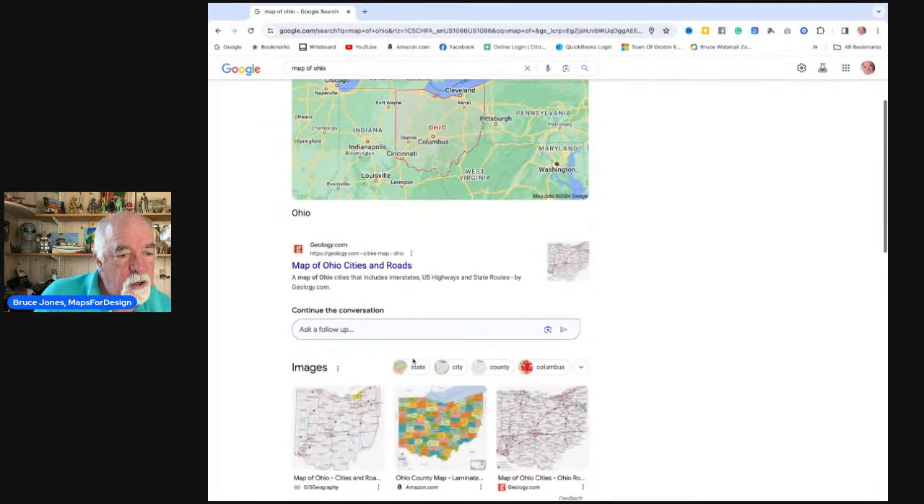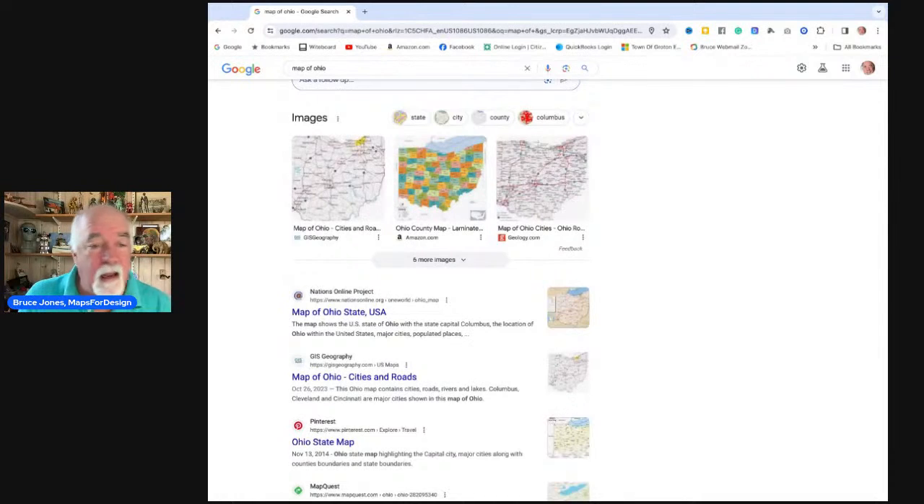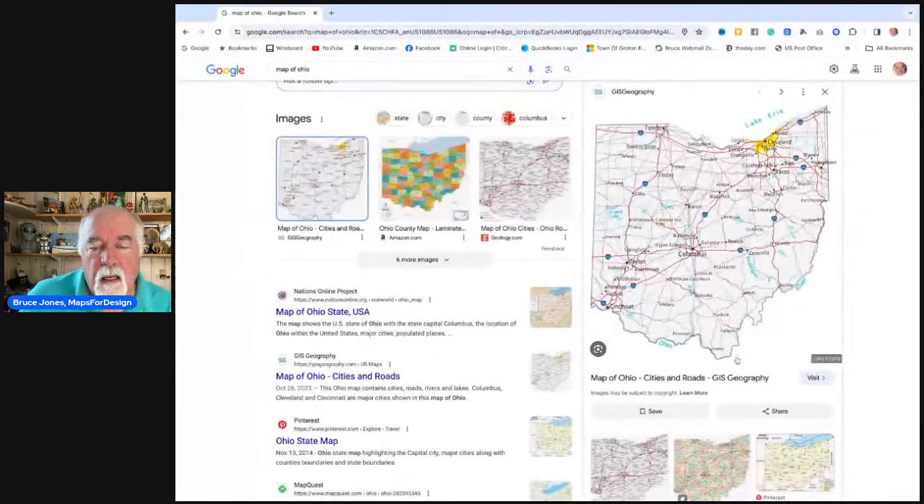And right down here, you'll see there's a bunch of maps. I'm just in Google. I could go to Google Maps, I could go to Apple Maps, whatever I want, and just look for a map of Ohio. So I'm just going to grab this one and open it up. And all I'm going to do is copy this. We're not tracing it, we're not copying it, but we're just using it as a reference to put other cities on here.